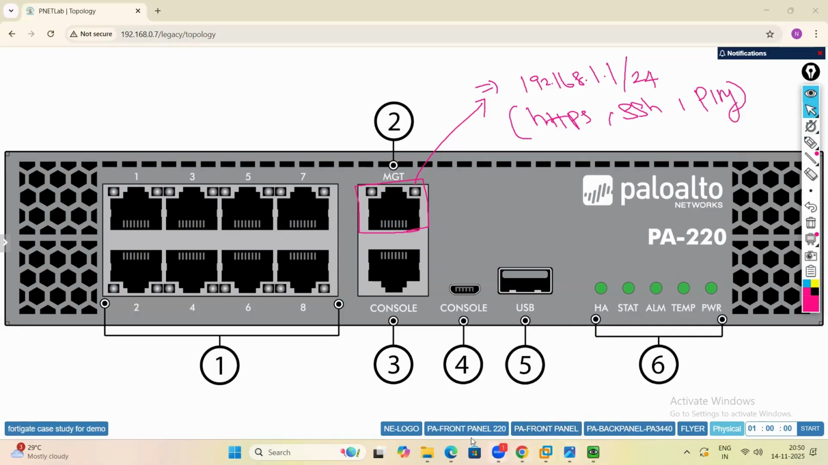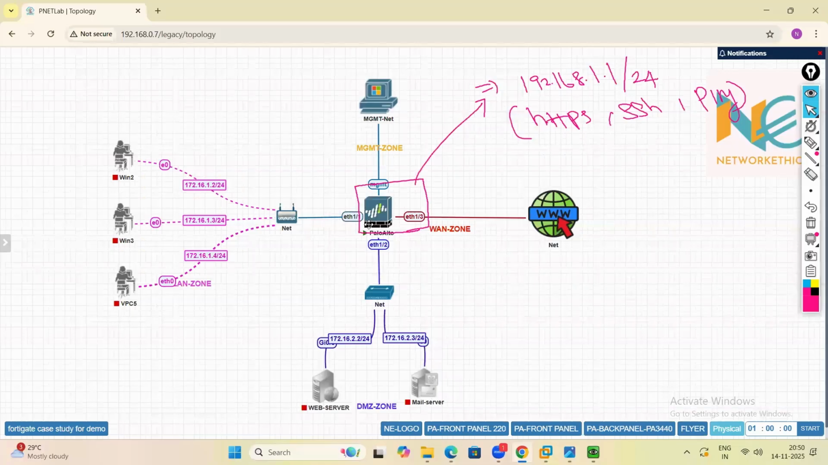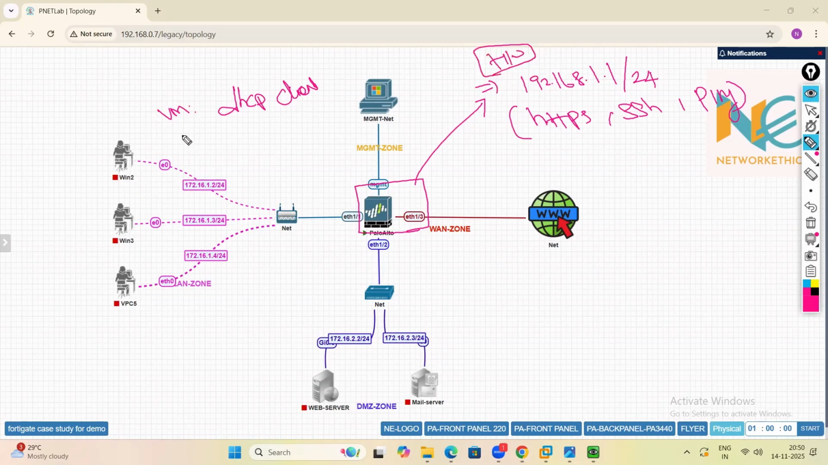We are using a VM based firewall, right? In the VM, by default, this VM is not configured with a static IP. It is configured as a DHCP client. So in terms of IP address for the VM, this is for the hardware-based firewall. For a VM-based firewall, by default the management interface is configured as a DHCP client.